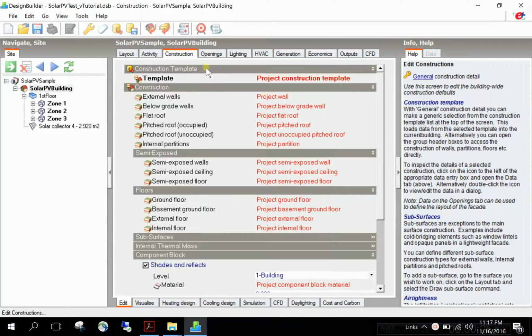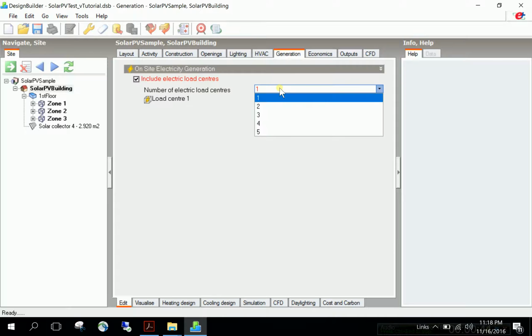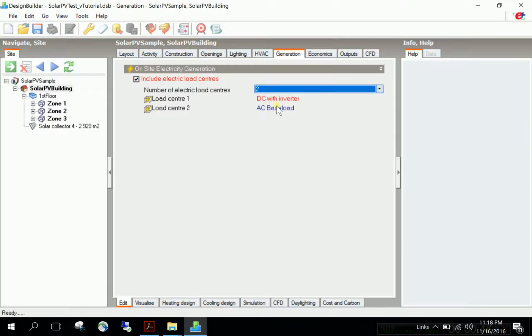And just in the middle in the navigation screen, you can select the generation tab. Click on the generation tab and check the include electric load centers checkbox. So you can select the total number of electric load centers from 1 to 5. For example, you can select 2, as 2 load centers with 2 different inverters will be modeled and connected to the 2 different PV array types. Say one of them is a rooftop PV array and the other can be a shading type PV array.